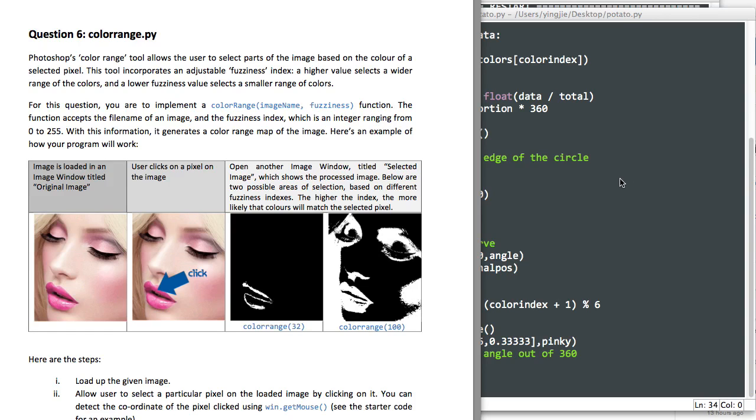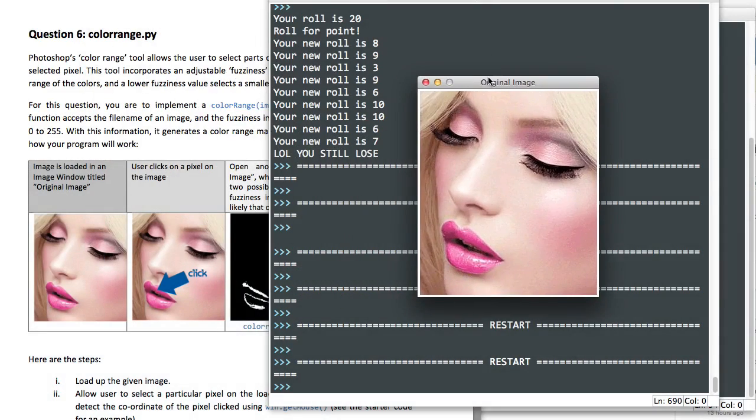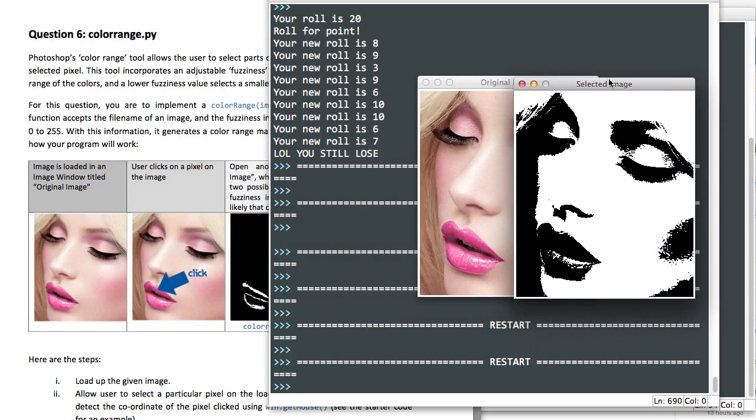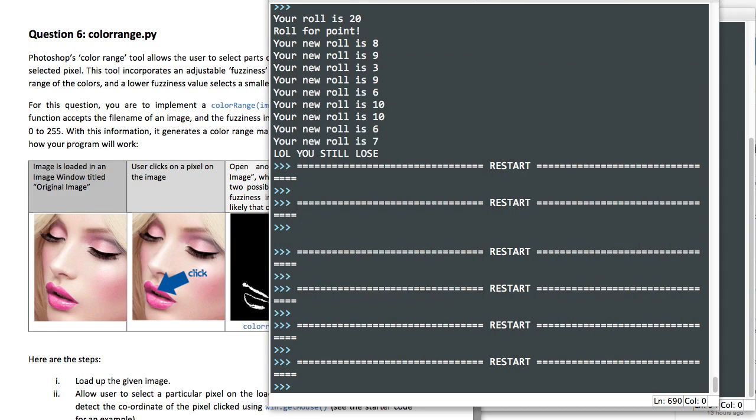Let me see if I still have something to demonstrate this with. Yes, I do. So this is the solution. I will run this. This is the original image. I'm going to click on, let's say, the white color part of it, and we'll wait a second, and there you go. Now it's picked out the parts of the color that are kind of white. That was color range 100. Now I'm going to set color range 10 and run it again.